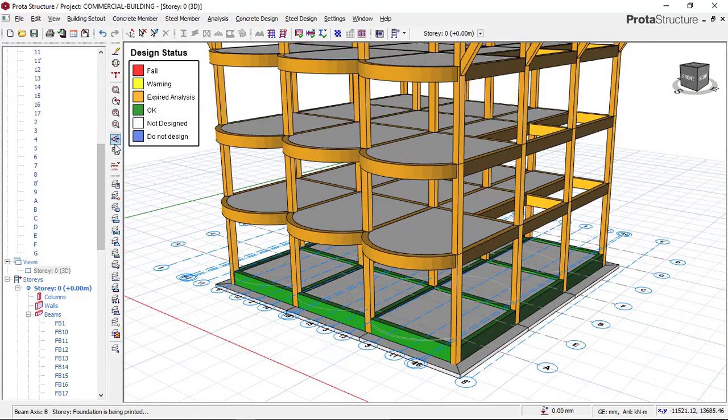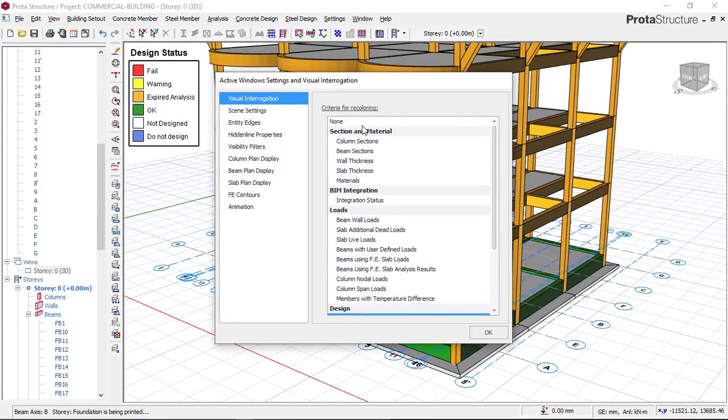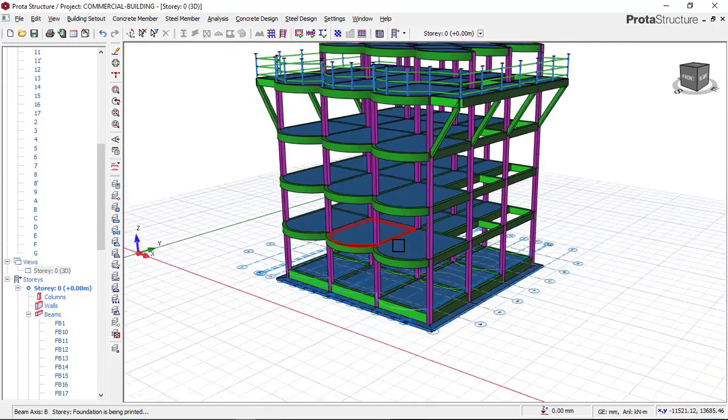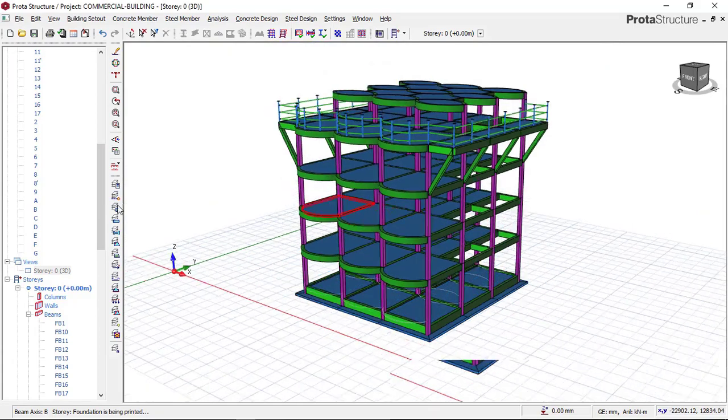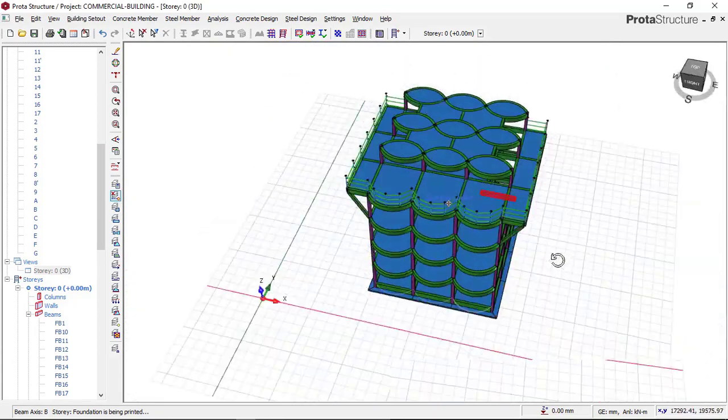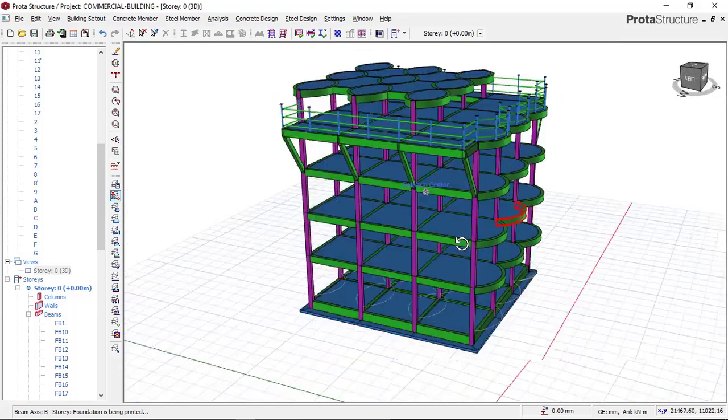Okay, let's go back to our model view right now, and then go back to our plan view. Let me turn on the grid line indication, so you can see how we have designed this raft foundation perfectly for this building.